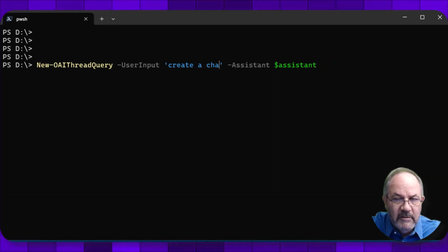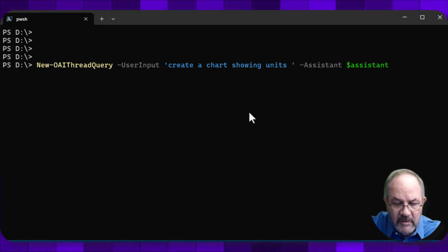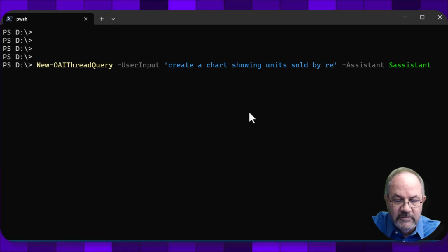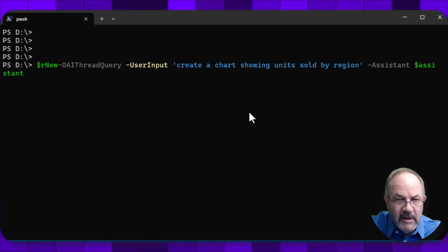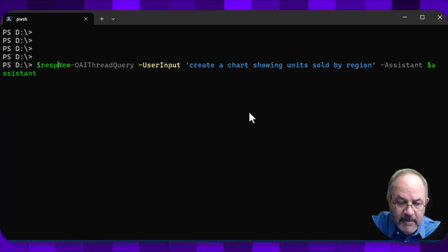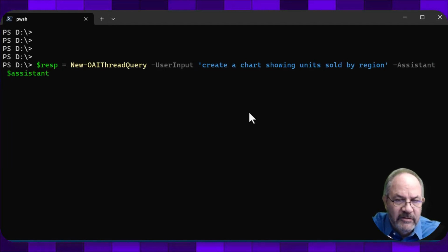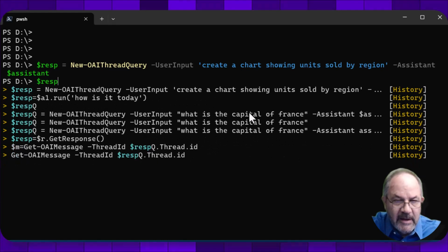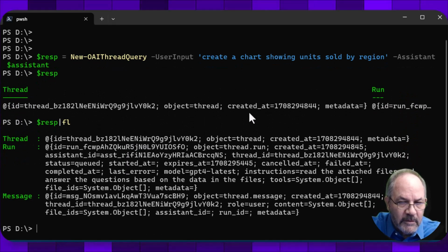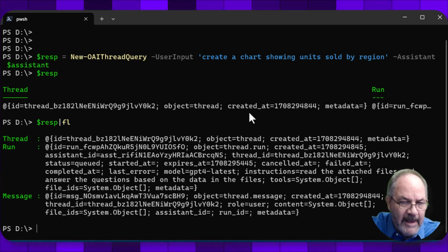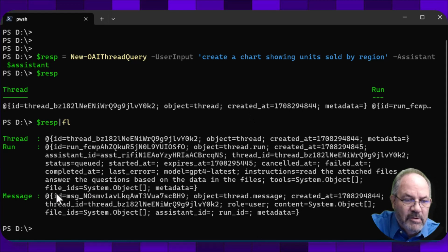And what I'm going to ask it is, create a chart showing units sold by region. And I'm going to capture that in a response. It should be pretty quick just to throw it up there. Now the dollar response has the thread that got created, the run, so something is running in the background, and that's the message that we put on the thread.